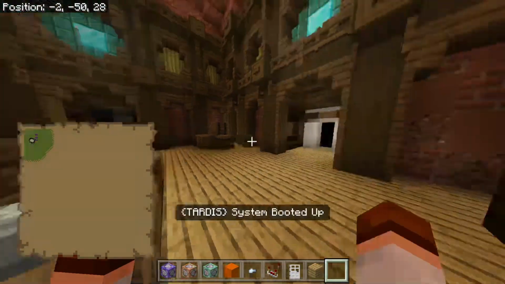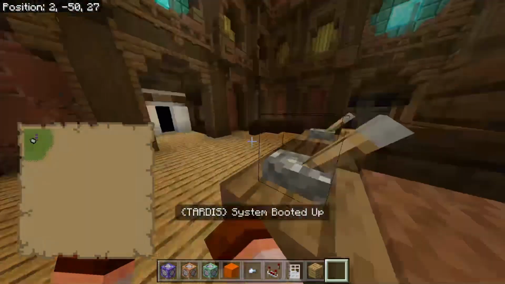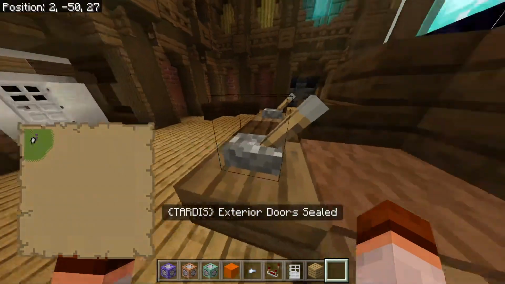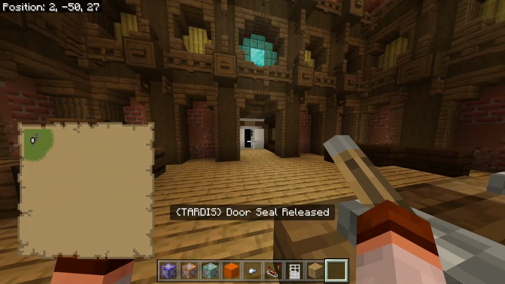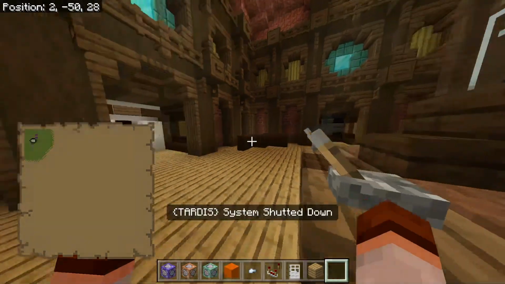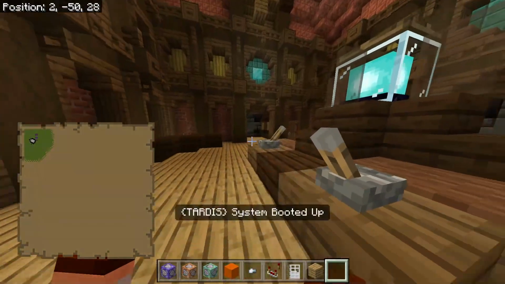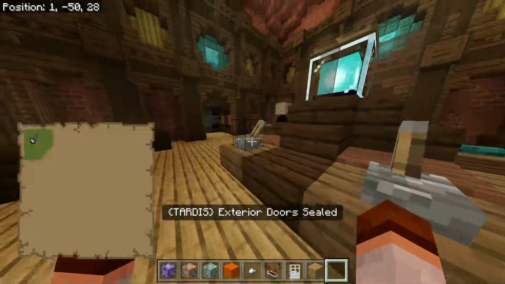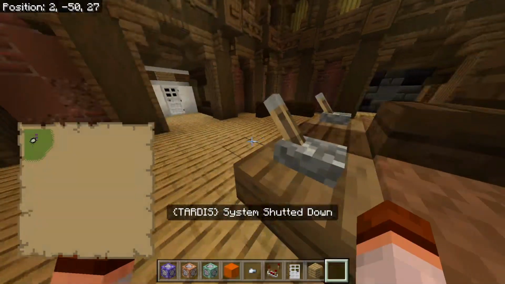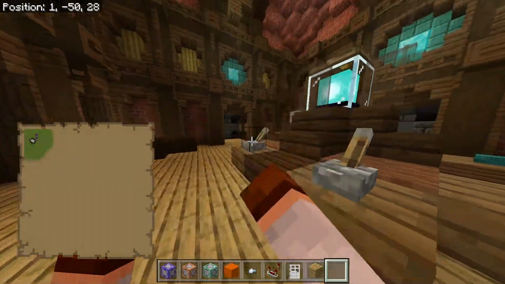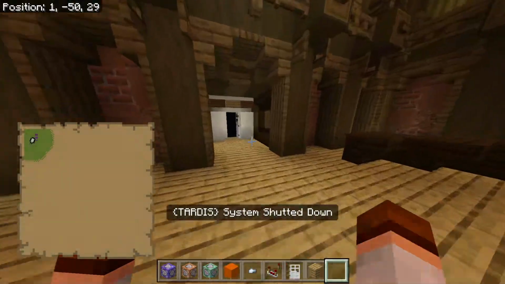So if I try to flip the lever, it won't close. But if I flip this lever and flick it again, the exterior doors are sealed. Now if I release it, it'll go back to its regular, well, not really, it will be open obviously. Then if I turn it off, try to turn it on, try to close the door, it won't work. Same thing if the exterior doors are sealed and I turn it off, it won't turn off. That's actually pretty good though.